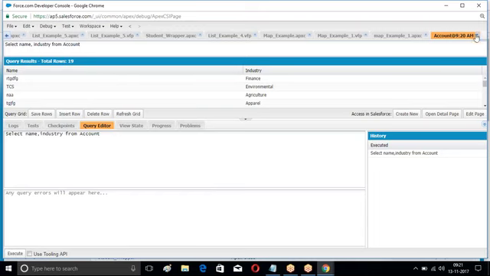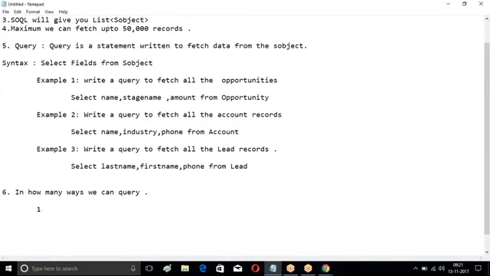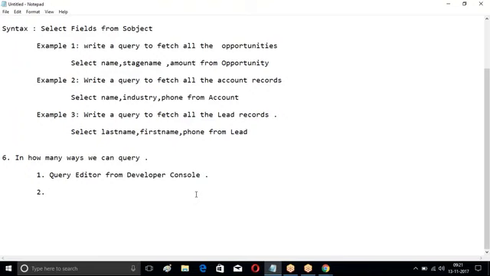One is the query editor from the developer console. Second, we can write SOQL in an Apex class or triggers or anonymous window.